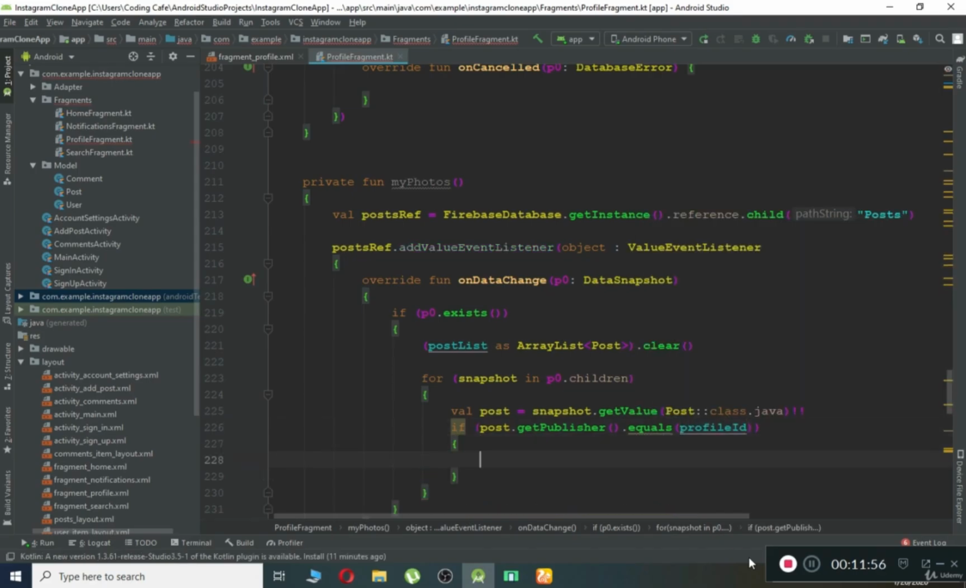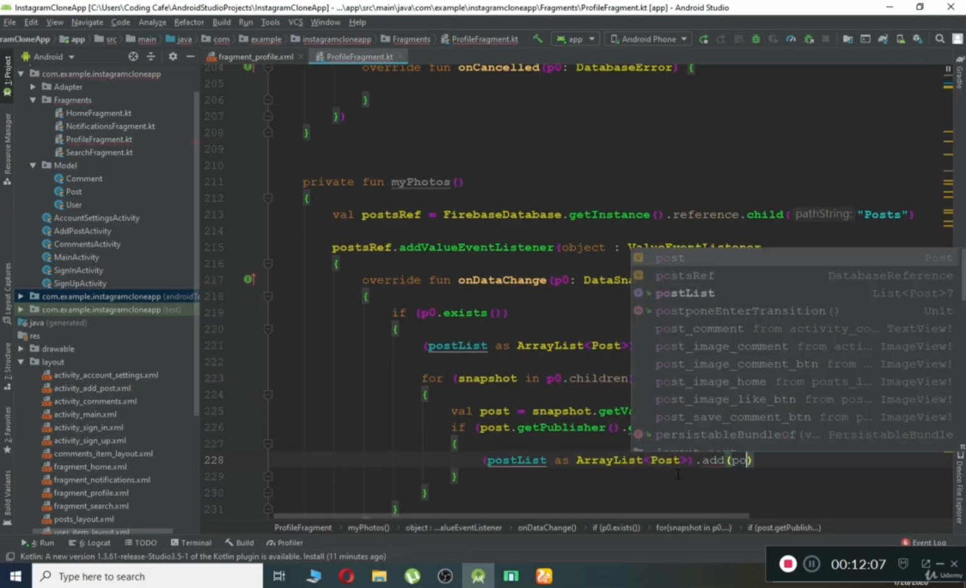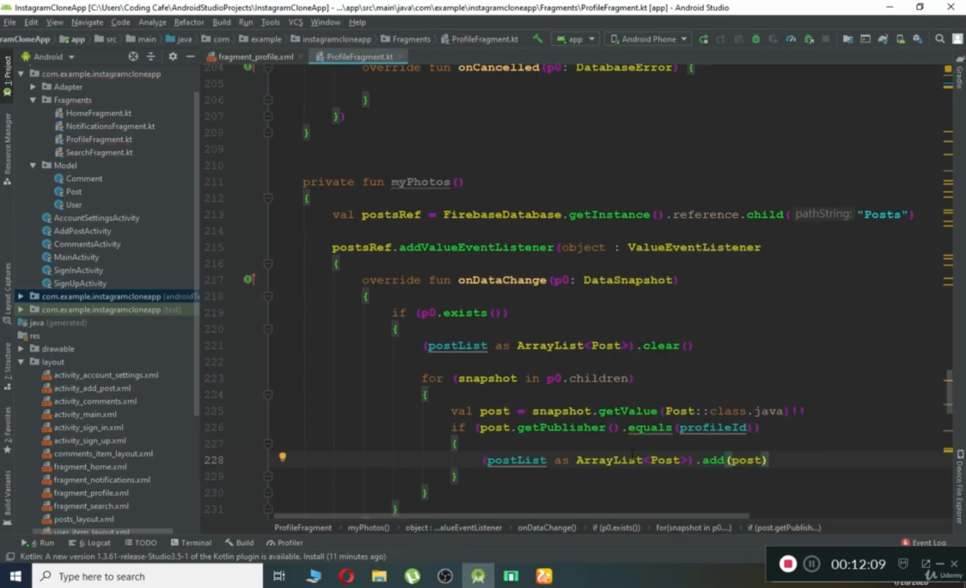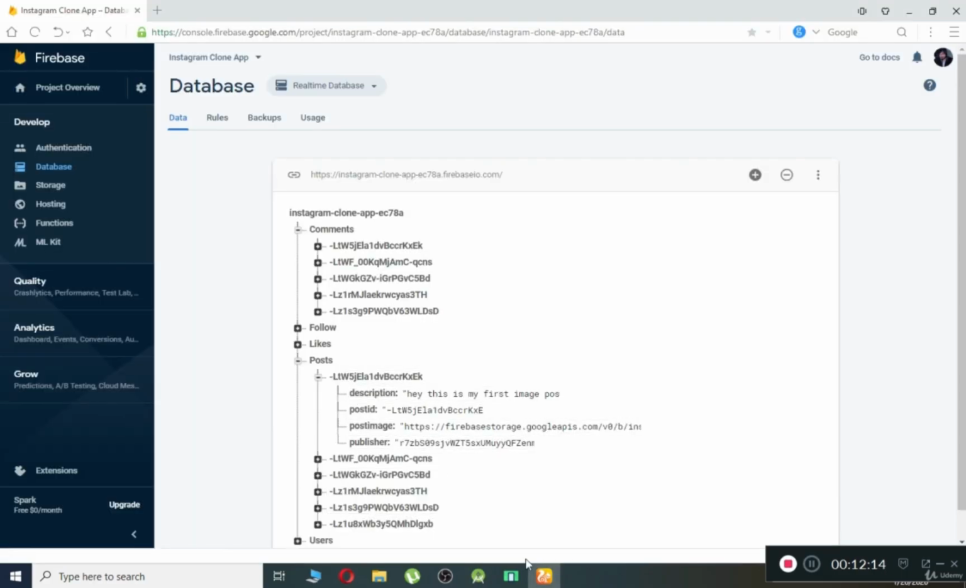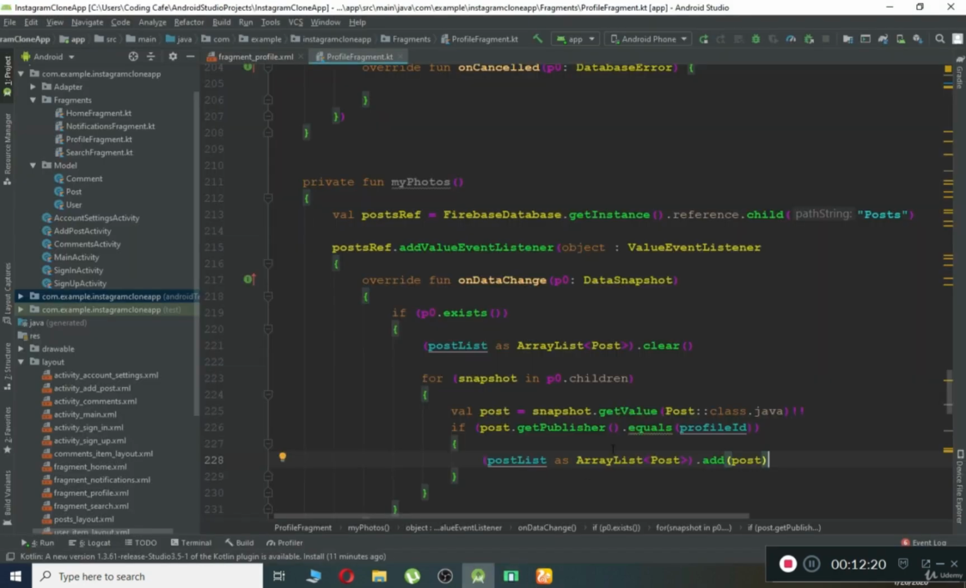And then we have to add this to our post list. So we can say postList.add(post). It will read all this data one by one, get all the images that an online user uploaded from this post node, and store them inside this post list, which is our array list. And then we have to display them, just like on our timeline.